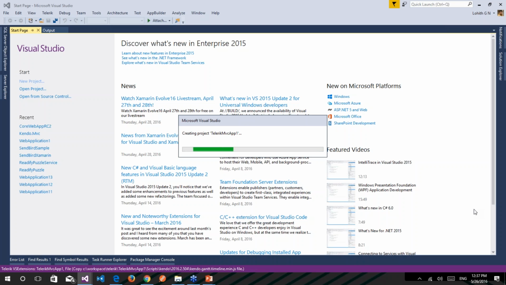My machine is running too many things, so Visual Studio is taking a little bit of extra time to create the project. Okay, it's taking too much time to create the project. I don't know if you guys are seeing this, but I'm looking at the status bar of Visual Studio. Someone asks, how much RAM do we need for a Kendo MVC project?